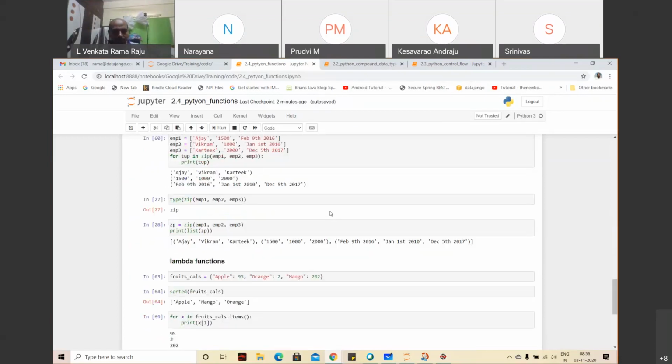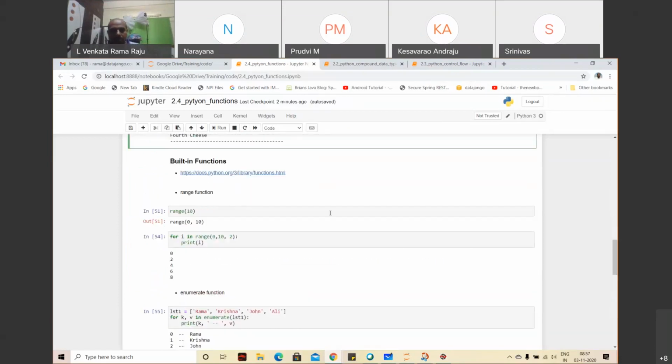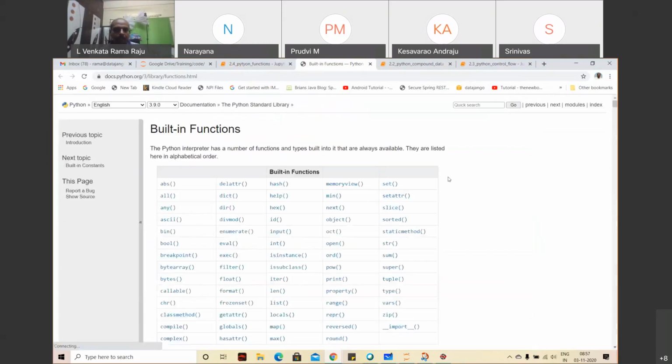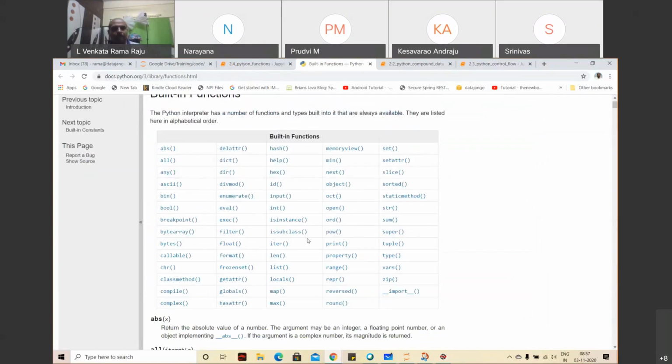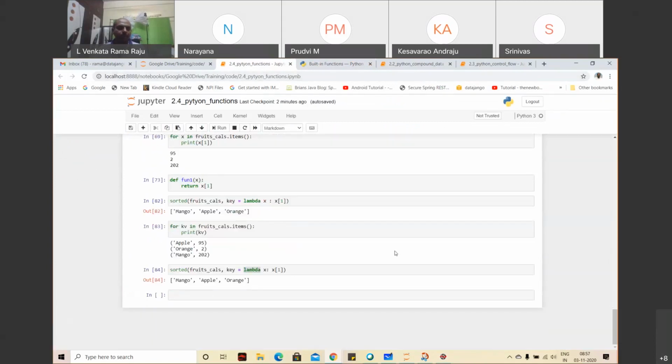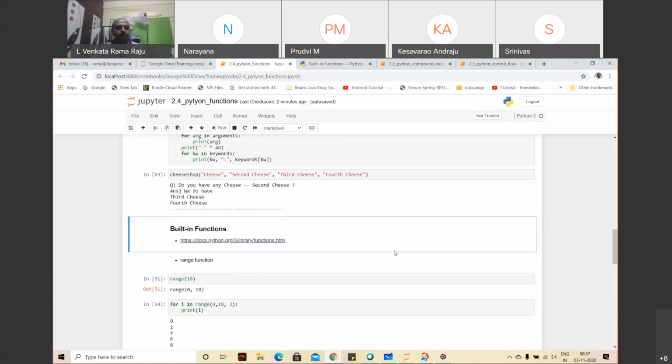So I think lambda functions will start tomorrow because it is too much for today. Get some time and look into this API where we have predefined functions. I showed you enumerate, print, sorted and some of those functions that you need to look into. Tomorrow we'll briefly recap and then go into lambda functions and the zip function. Is it okay?